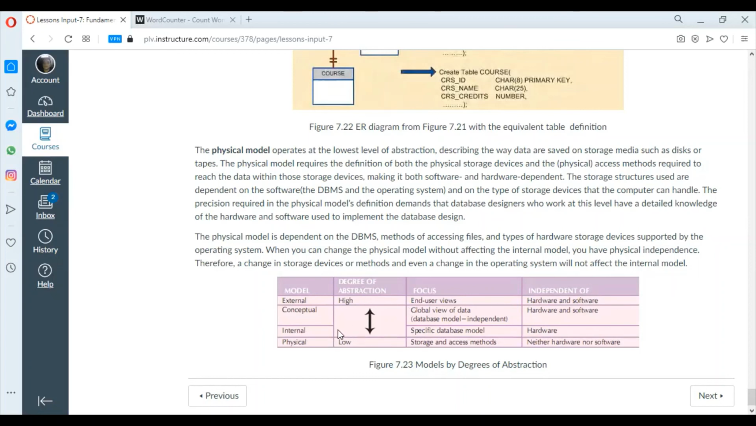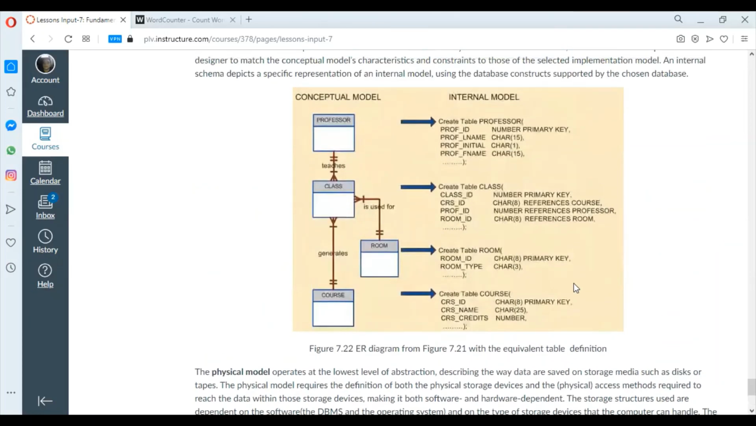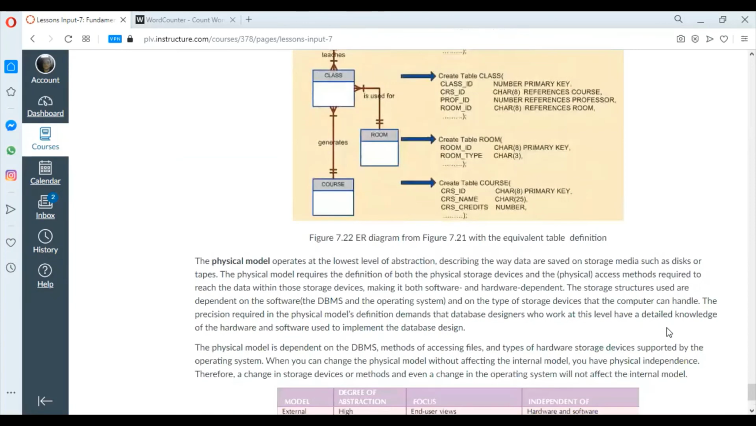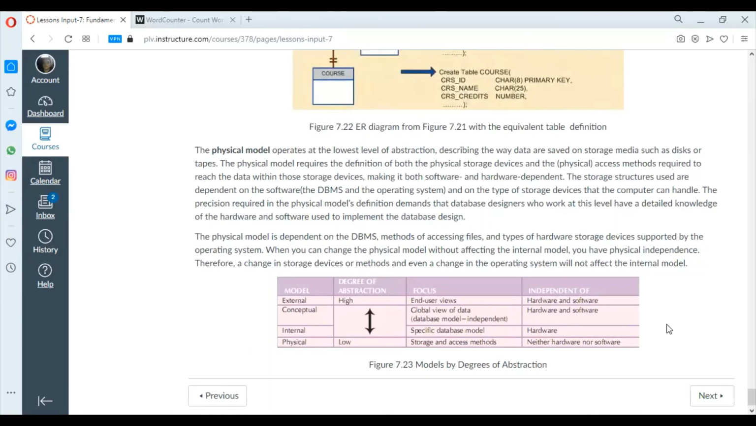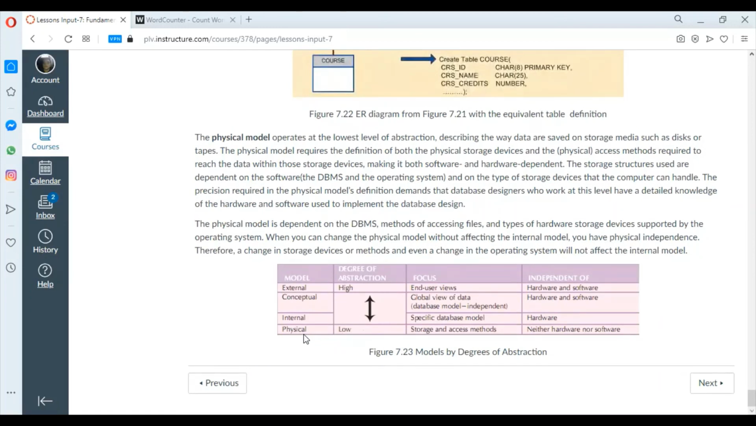The internal model, on the other hand, is specific database model. It is hardware dependent, but software independent. As I have said, the sample codes are using SQL, which is standard in most relational database management system. And the lowest abstraction is the physical model, wherein it involves storage and access methods, and it is hardware and software dependent, meaning if you change the hardware, the physical model will change. If you change the software, the physical model will also change.